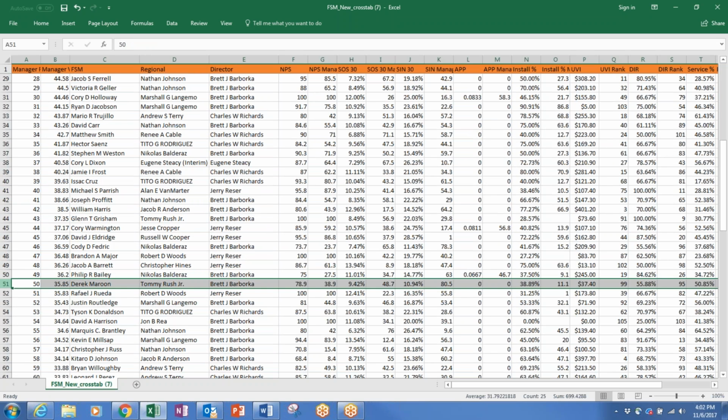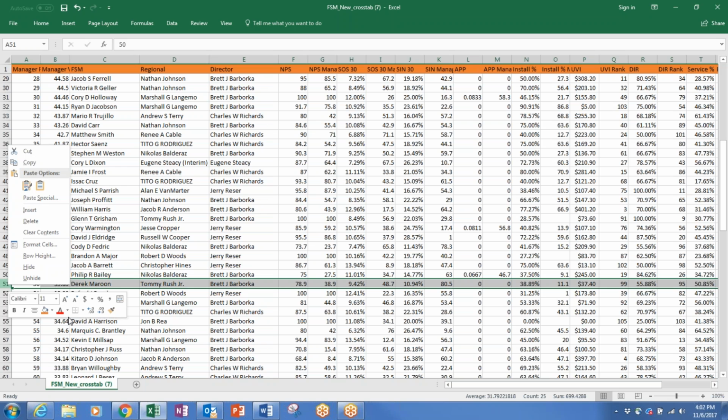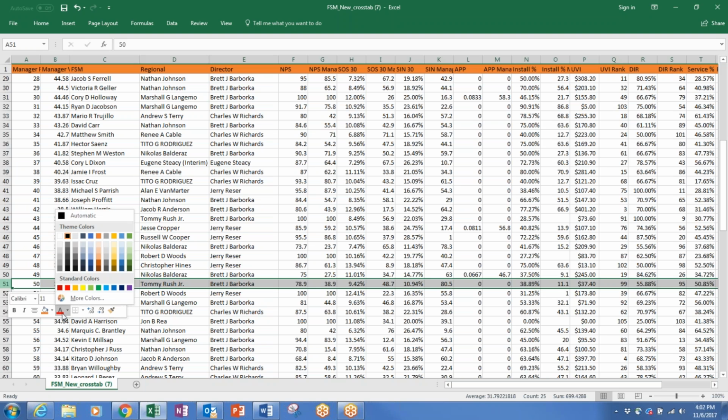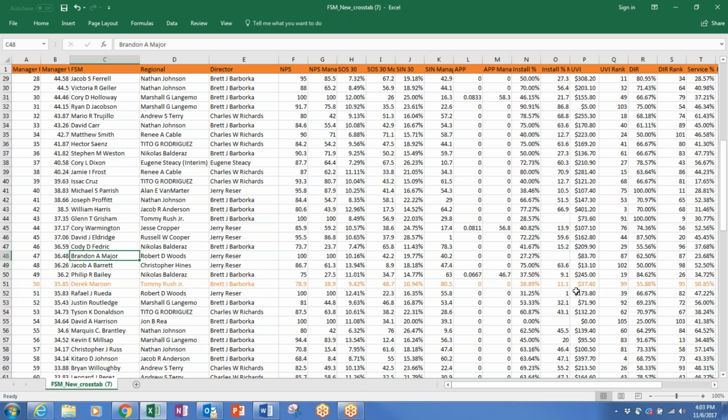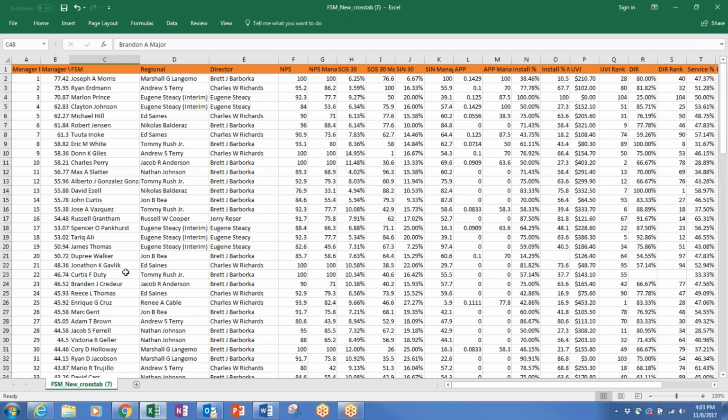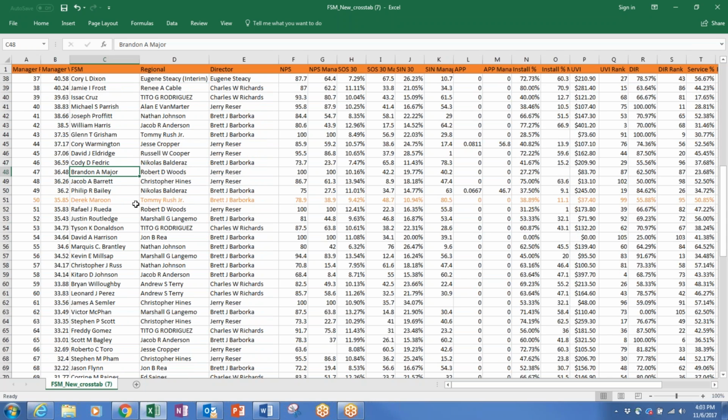So I want to click on that and then right click, and that's when I'm going to go over here to the A, and I'm going to make that orange. So we see that we're at orange right now. That way, as we're scrolling through, we can automatically say, okay, here's all the blacks. Oh, there's the orange. There's our team. And that's all the information for our team.